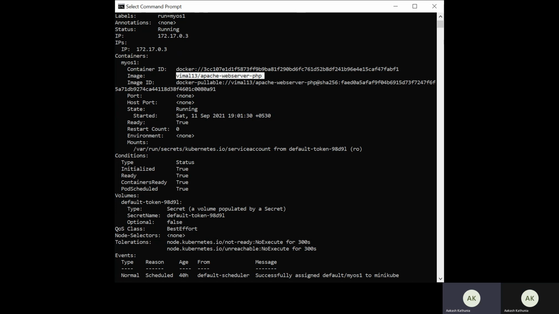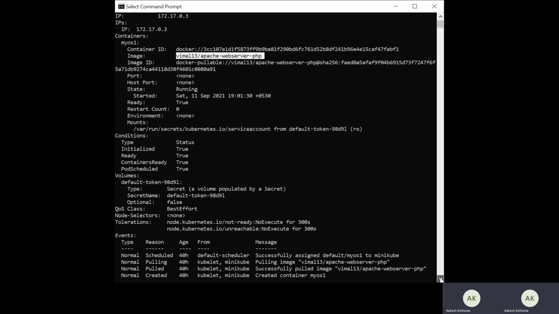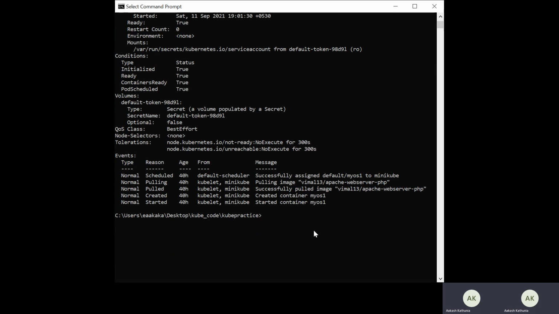All these pods are saved in some workspace, like a folder from which we can access the pod. So let's create one pod using YAML code.